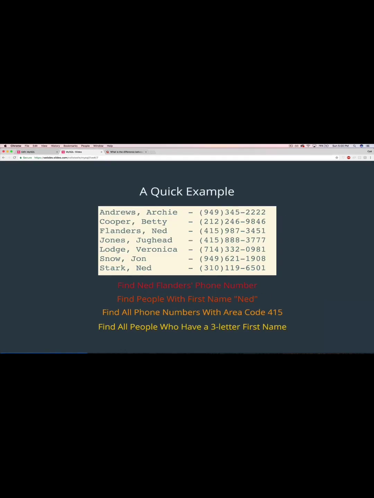So going back to this phone book, we would want some sort of program or code that would allow us to do things like find everybody with the first name Ned, or find all people who have a 3-letter first name, or even add a new person into the phone book, or change area codes or phone numbers, or get crazy and just delete people from our phone book, or delete everybody if we wanted to. We would have some sort of program or code as part of our database that would allow us to interface with the data.